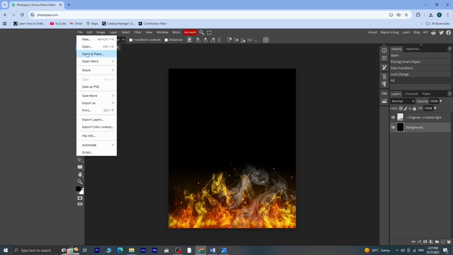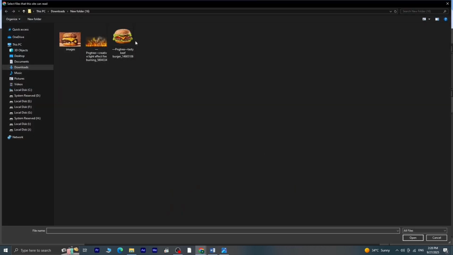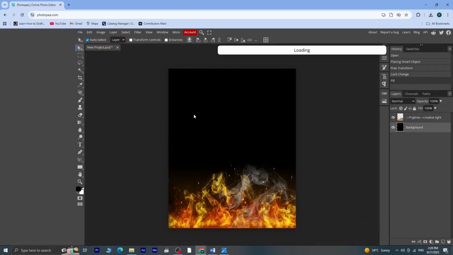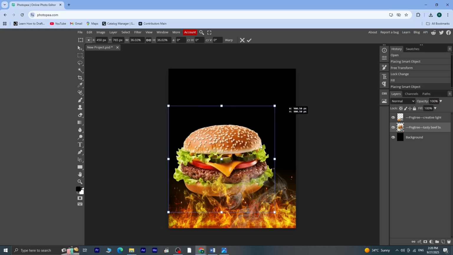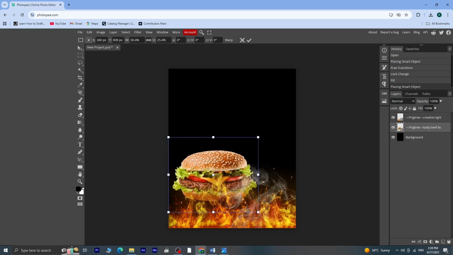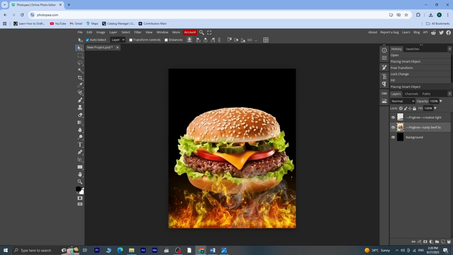Let's go to File, Open in Place, and select the Burger PNG. Once it's placed here, if we hold the Shift key while resizing, it scales freely. But if we don't hold Shift, it keeps the original proportions, so the dimensions stay intact. Let's position it nicely and rotate it a bit so it looks good.